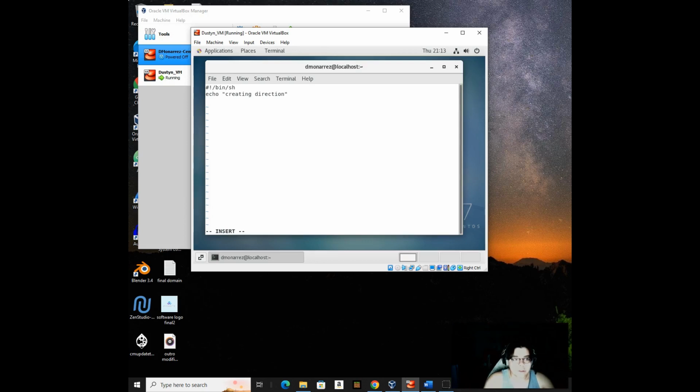So now what we want to do is write a command that's going to create a folder where we're going to store the files for our script. In this case, mkdir, and we can name it files1.